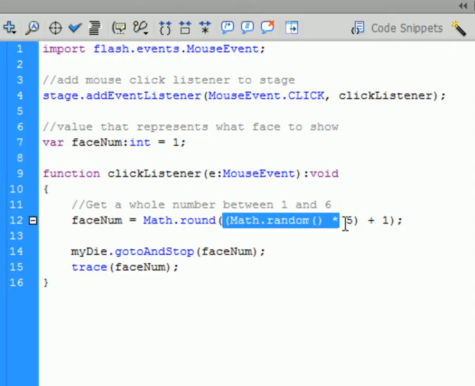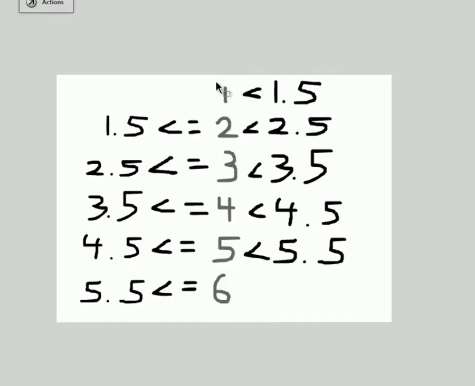Inside of our round function, we have math.random times 5, which will give us a value between 0 and 5. And then we add on 1. So that means our potential values are between 1 and 6. So let's take a look at how we would end up with those rounded numbers. The potential numbers we can get are 1, 2, 3, 4, 5, and 6.